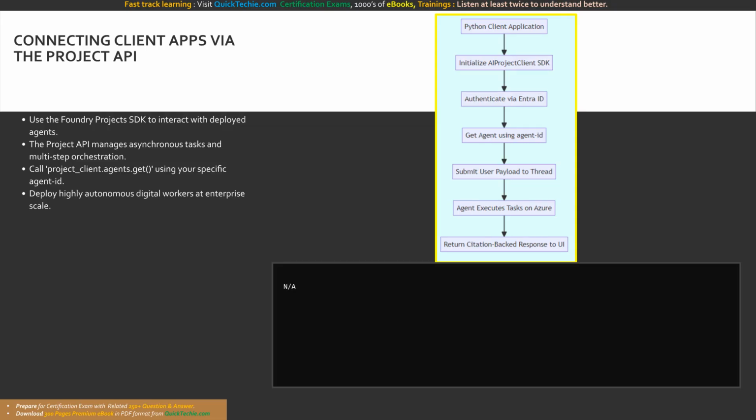In our final section, we will bridge the gap between the Microsoft Foundry portal and your custom software by exploring how to call your newly created agent from a client application. To interact with this packaged digital worker programmatically, developers utilize the Foundry Project's SDK and invoke the dedicated project API. This is fundamentally different from simply calling a raw generative model via the OpenAI Responses API.